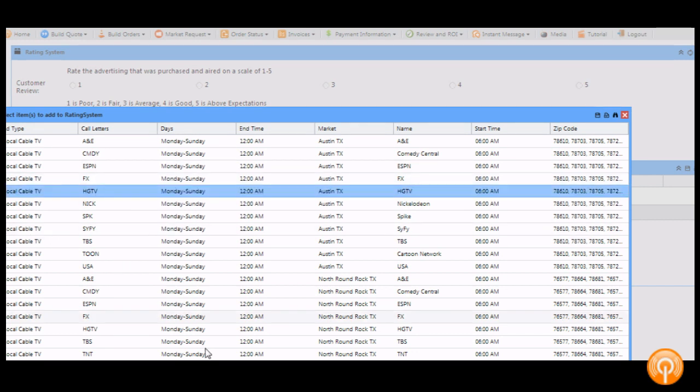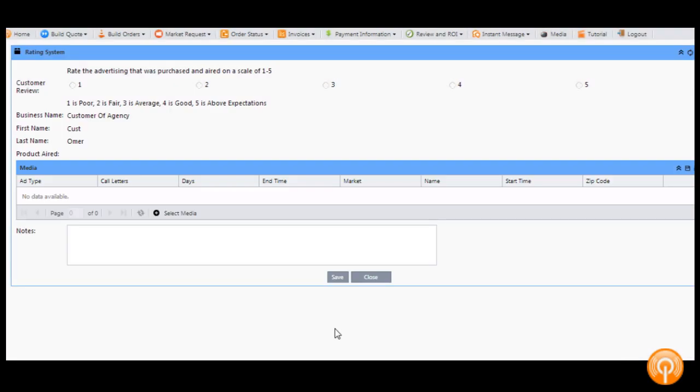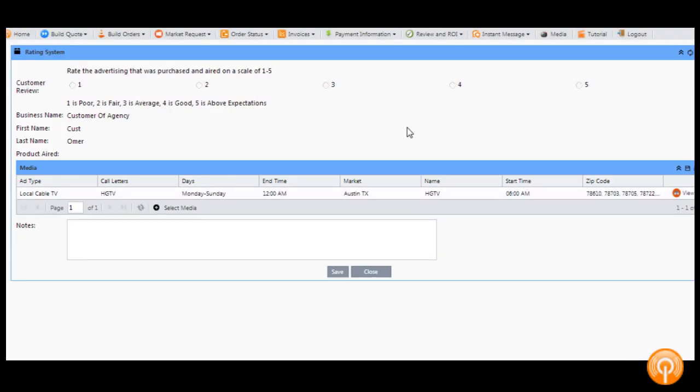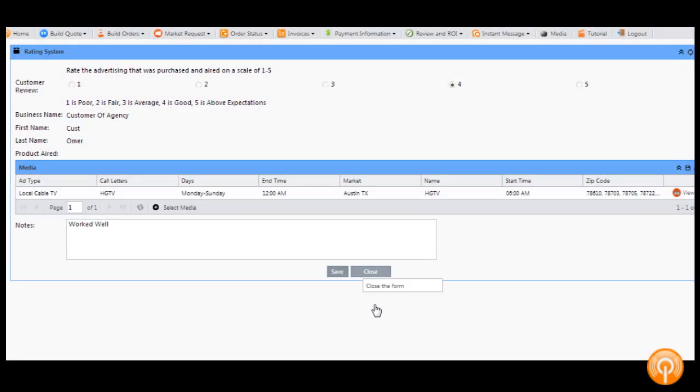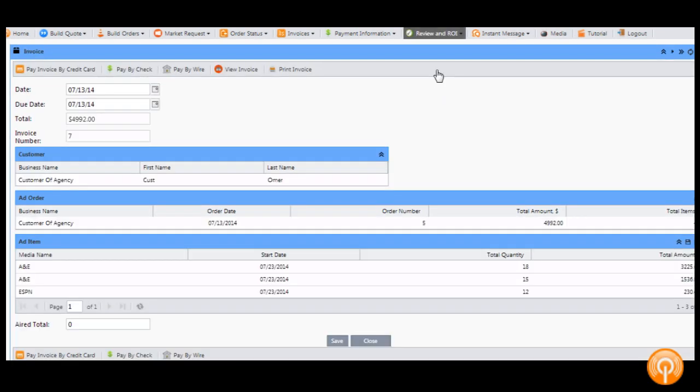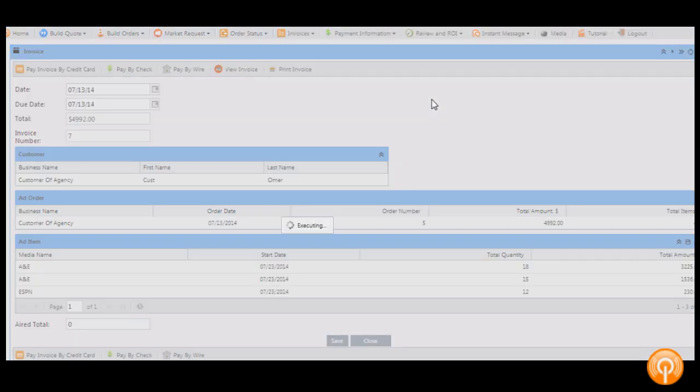Just simply select the item that you're wanting to review, click OK, and then give it a rating between 1 and 5, 5 being great, 1 being poor. Let's say in this situation that you advertised on HGTV in Austin, Texas, and it was a 4. And you can also include notes. And hit Save. By doing that, you're helping other users determine if your advertising worked and if it may work for them. We'll close that at this time, and then we can go up to ROI.